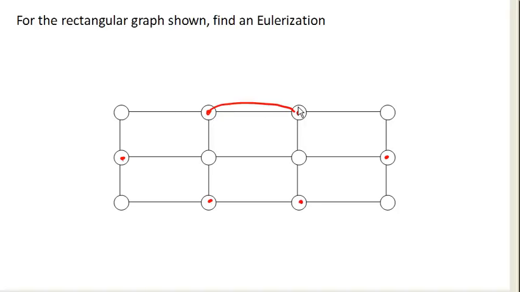And so in order for this to become Eulerized, in order for it to have an Euler circuit, each vertex is going to have even degree. Right now, this vertex has degree 3, which is odd. But if I were to add a duplicated edge here, now it has degree 4. Right? 1, 2, 3, 4. Likewise, this one now has degree 4. This one has degree 4. This one has degree 4.